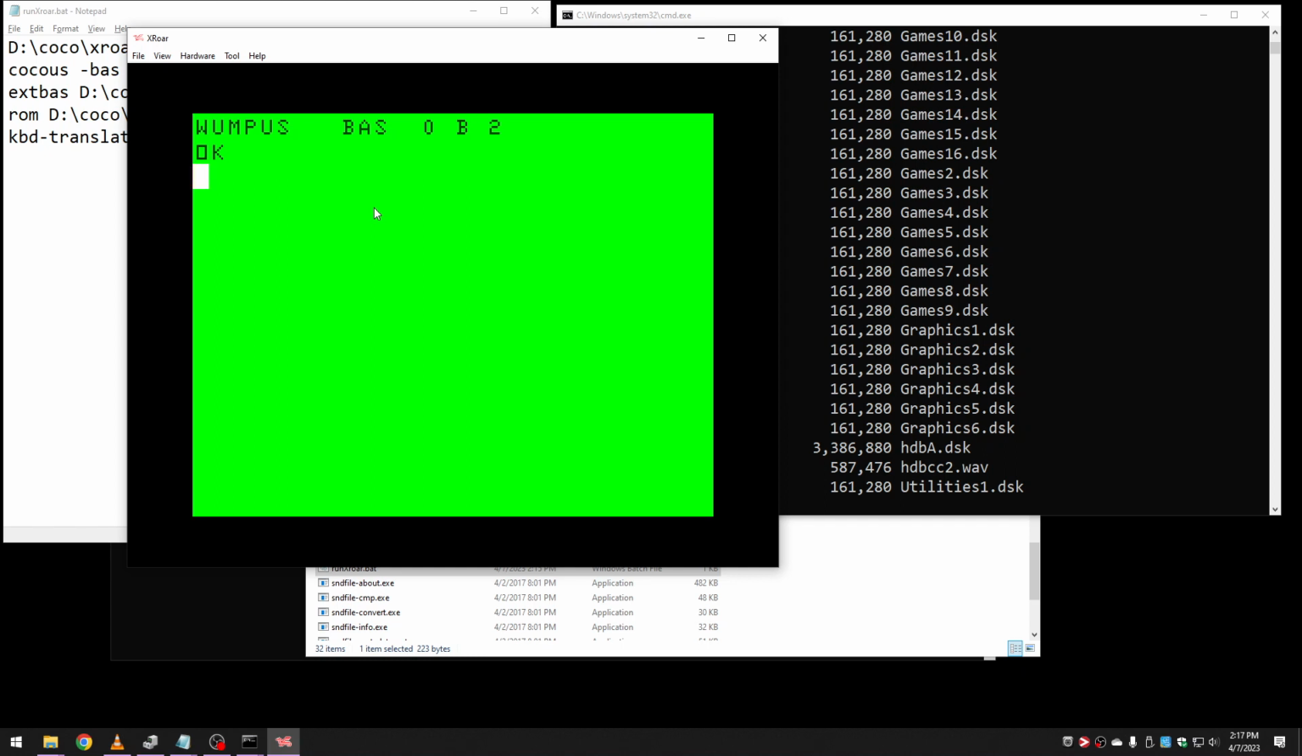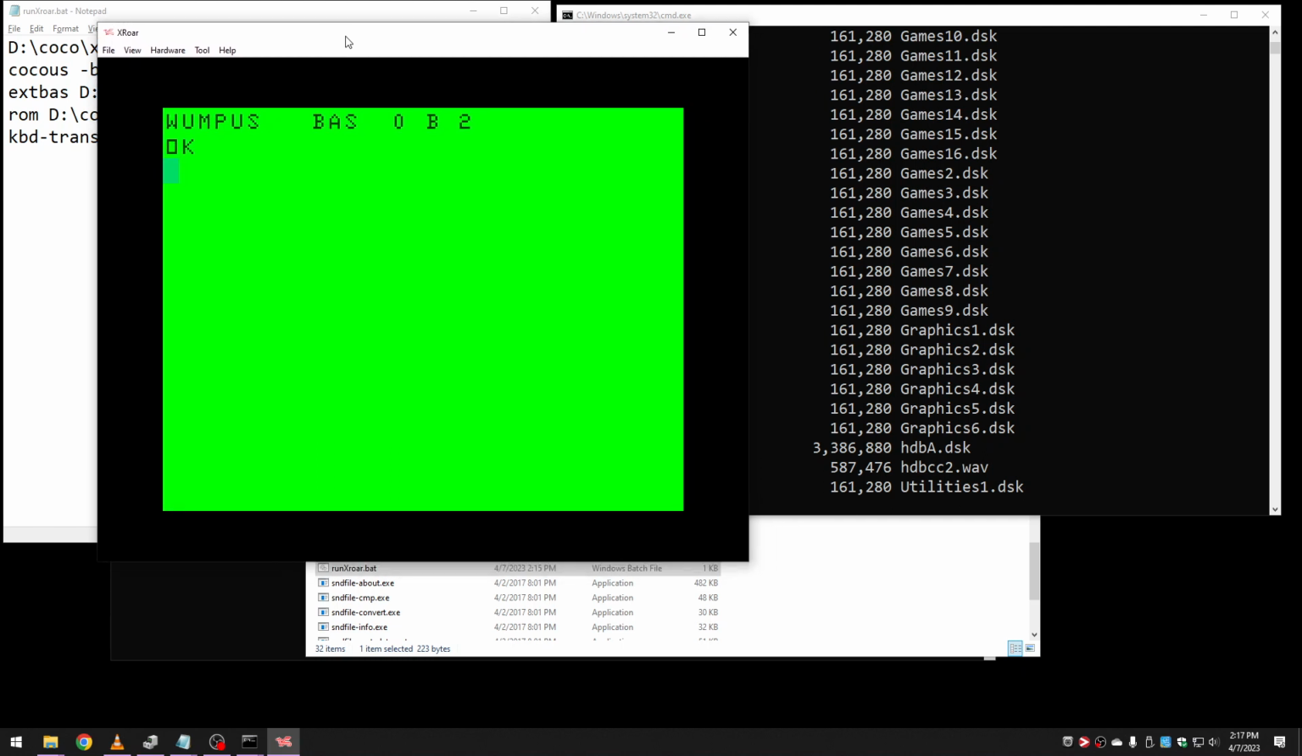Before I go, I wanted to point something out. You might be wondering, why did I use Drivewire 4 with XRoar, but Drivewire 3 with my physical Coco? Why not just use Drivewire 4 with everything? So a picture's worth 1,000 words, so I'm just going to show you what happens when I try to use Drivewire 4 with my physical Coco.